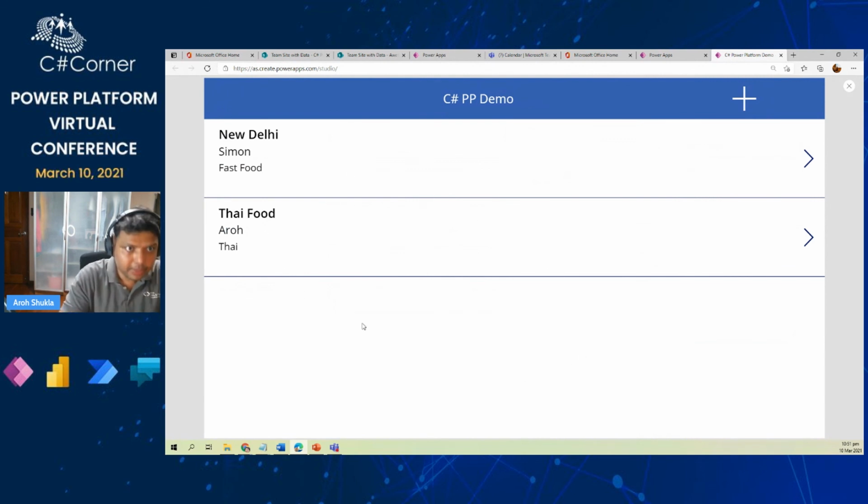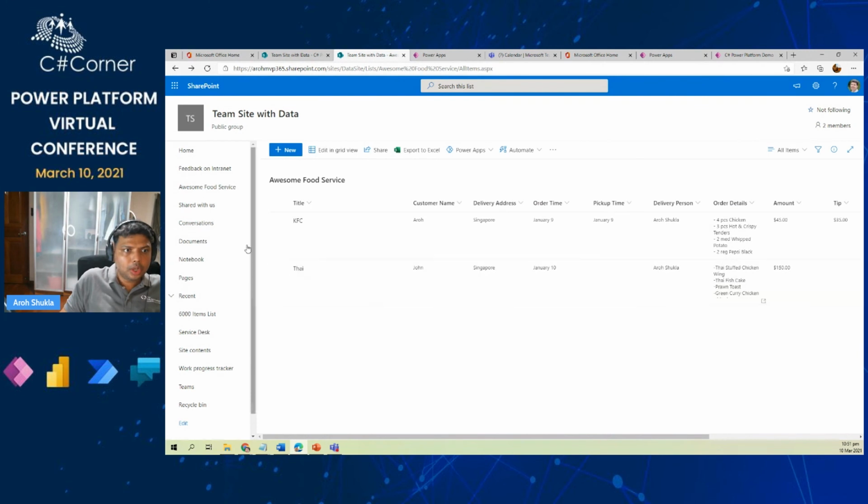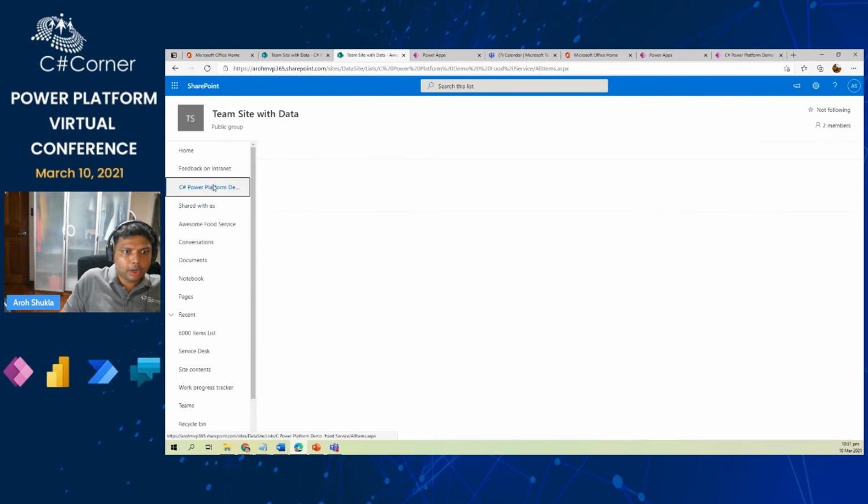Now this app I can use on my tablet, I can use on my mobile phone, or I can use inside the web. This is the web version. So this way, if we use the standalone app, you have the capability of using your web version, the mobile version, and any other version you can go for, right? This is very simple stuff we can do, and this is the C-sharp corner, the Thai food type.